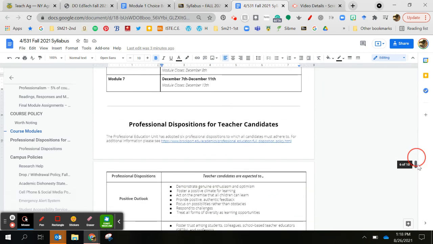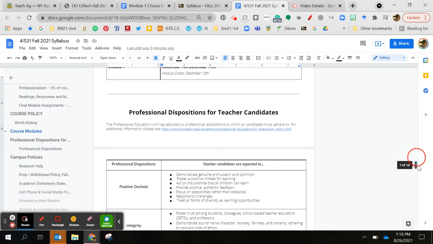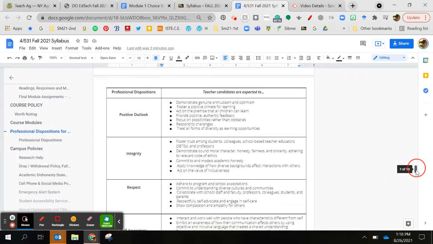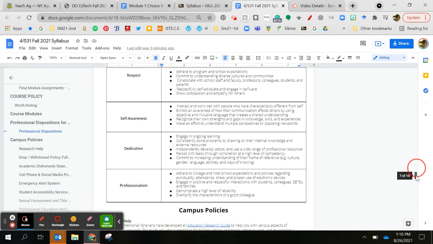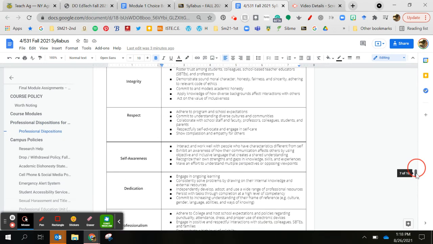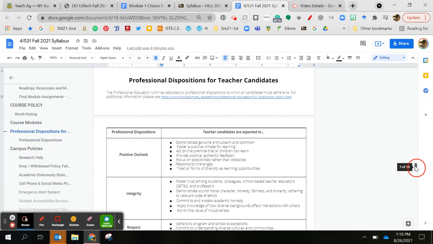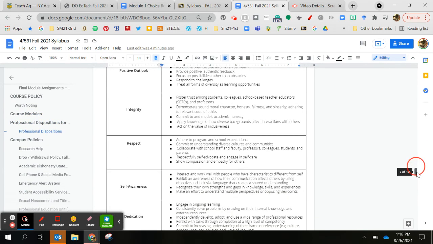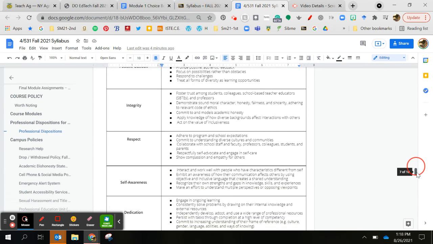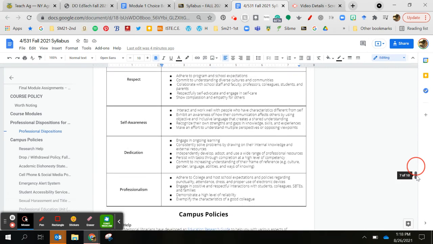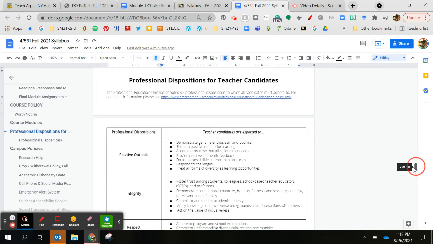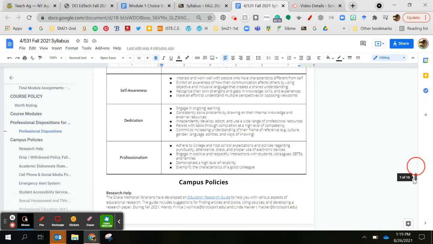All teachers must follow the professional dispositions set by the Brockport Professional Education Unit. The qualifiers are here on the right, and they describe positive outlook, integrity, respect, self-awareness, dedication, and professionalism. If you are in violation of any of those, you may be subject to a referral being written, in which you will have to go in front of a dispositions committee. I hope that no one falls into a situation where you are in a referral, but if you are, it's probably because you violated one of these qualifiers. Please just follow the professional dispositions as best as you can, and I imagine you will have smooth sailing throughout the program.